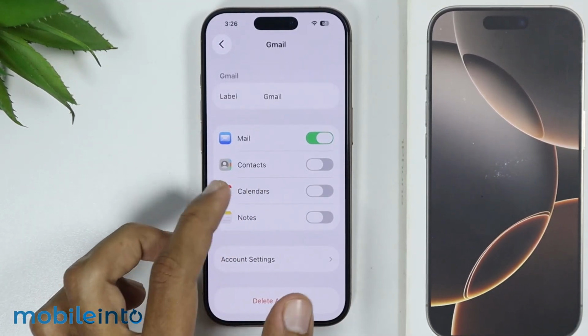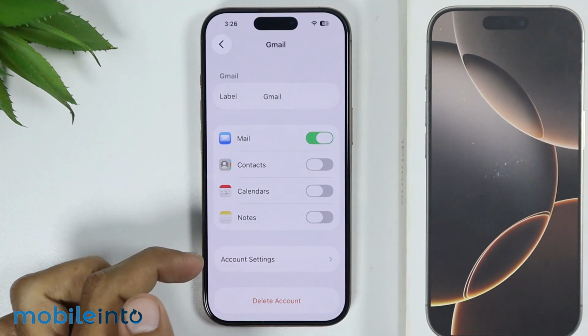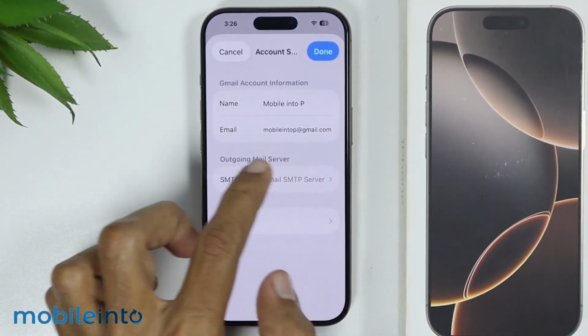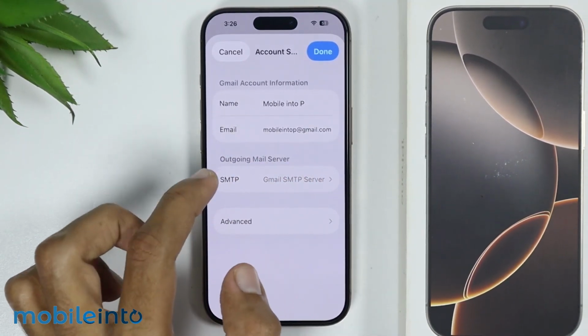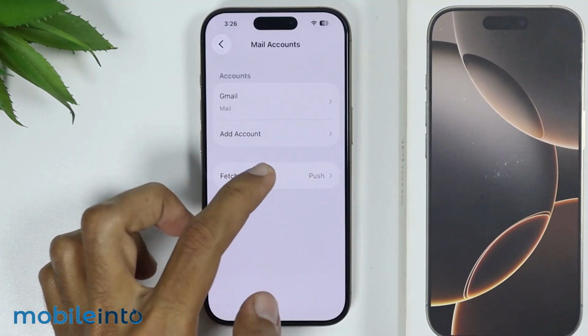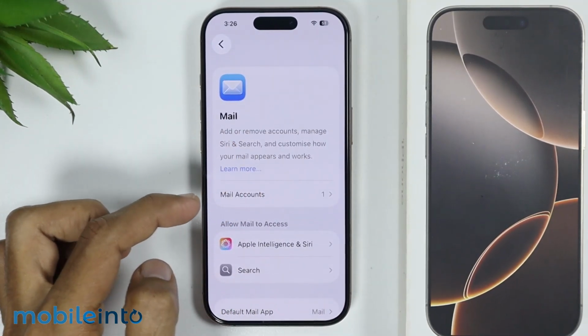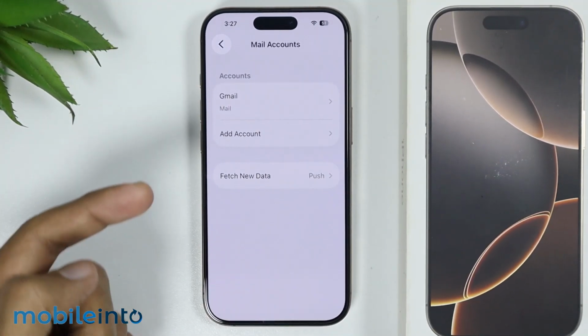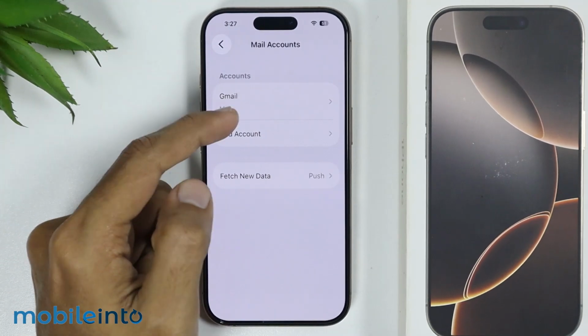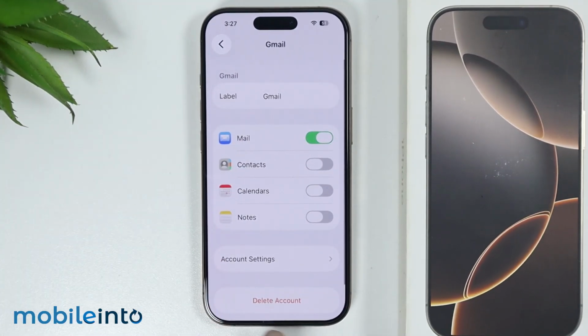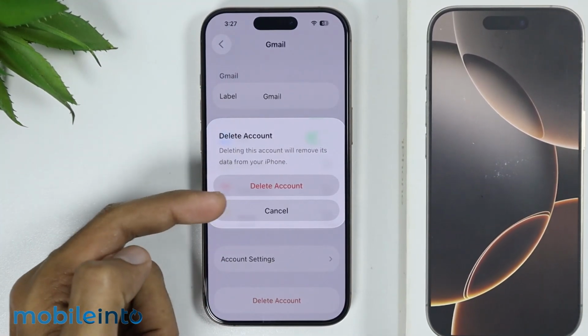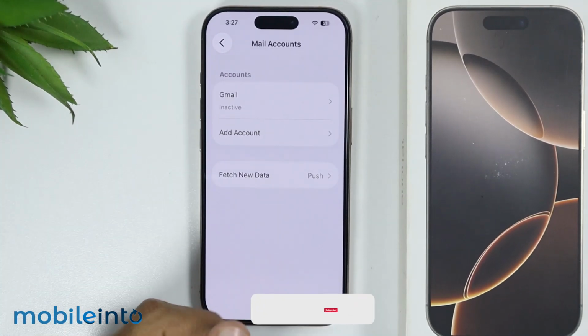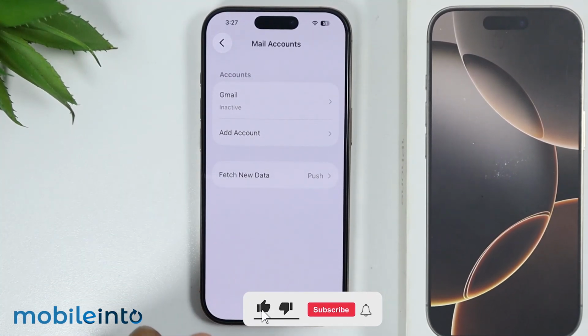Now just do the same with all the other services on your iPhone. And as you can see, we have successfully signed into our email account. Now if you want to remove your email account, in the Mail settings, just tap on Mail Accounts. In our case, I will remove this Gmail account. Just tap on it, then select Delete Account. Select Delete Account. And once you do that, you will remove the email account which you have entered.